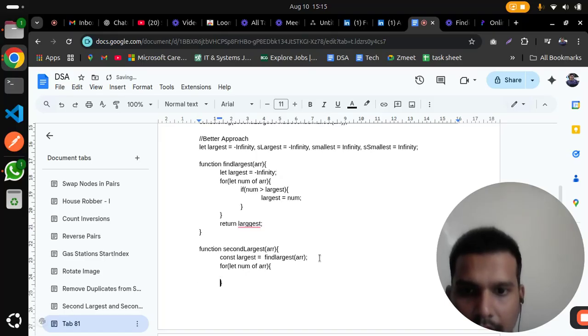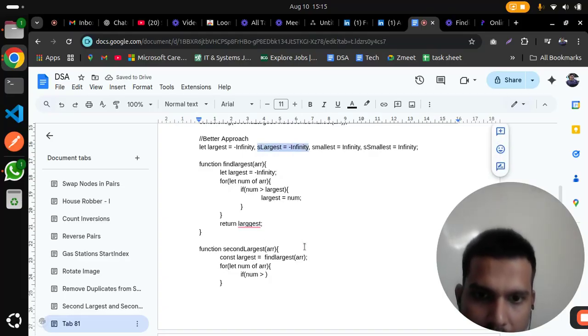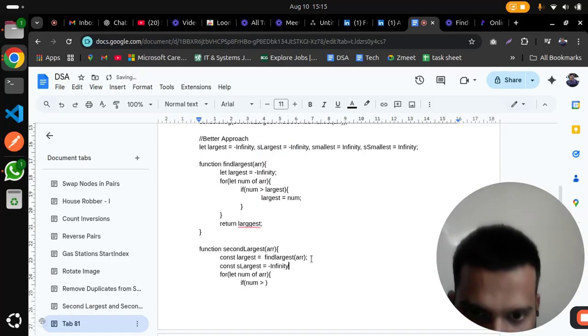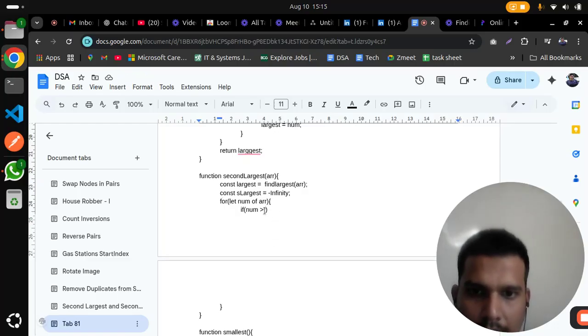Okay, if num is greater than, so here we again take the value of minus infinity. Second largest is minus infinity. So basically what happens, we have to take the num value that is greater than the second largest value, and the num value is less than the largest value.